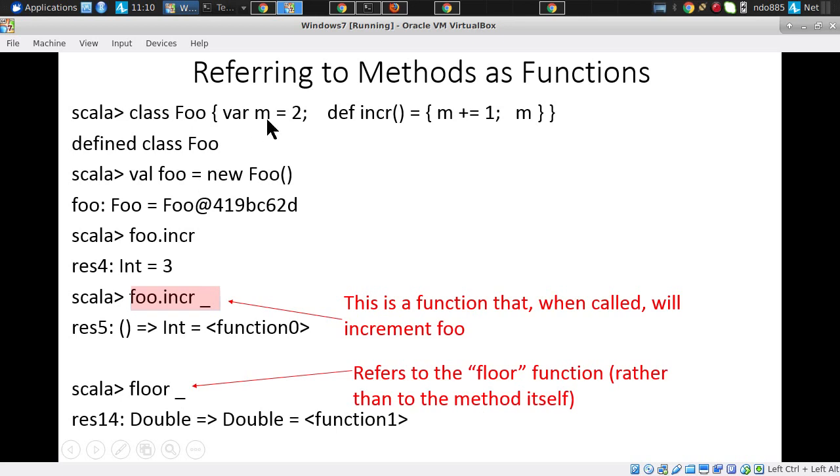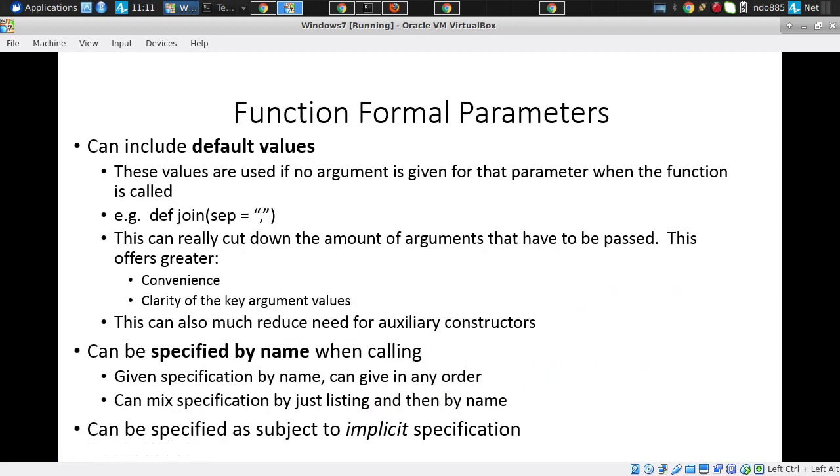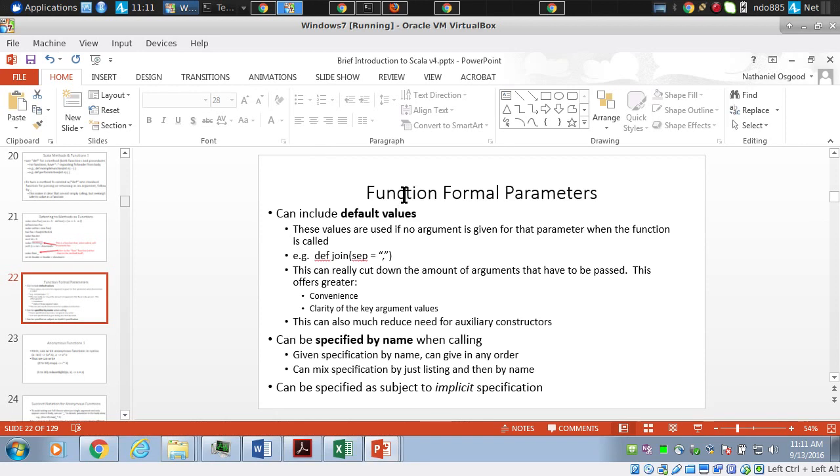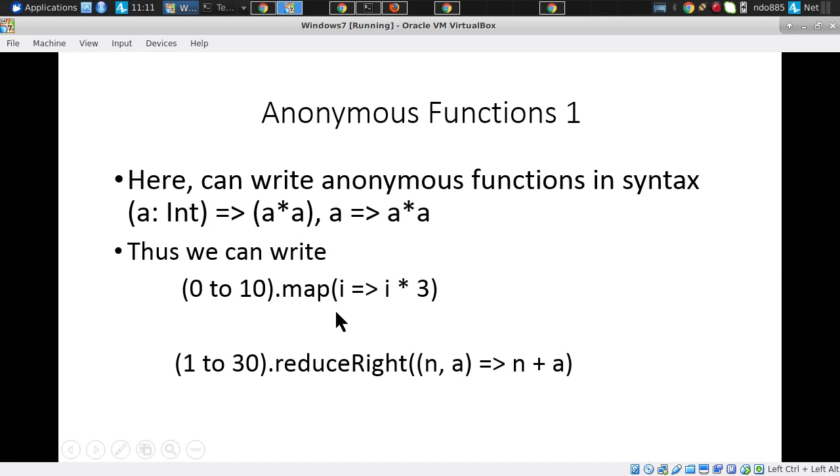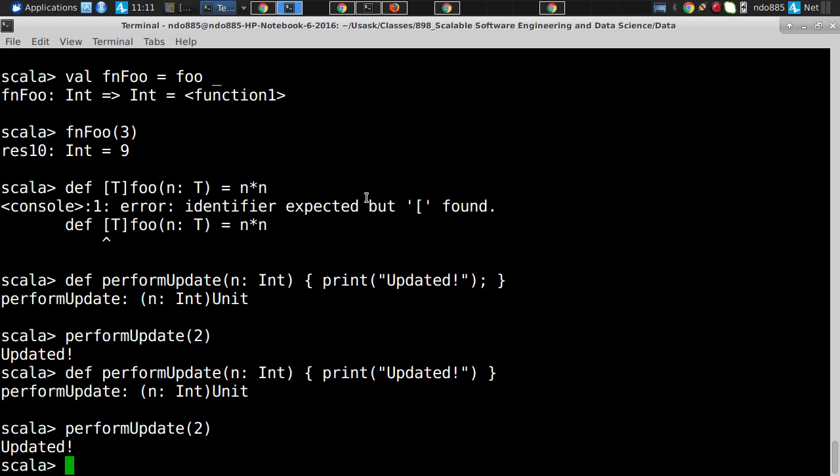So here we have a class where we have a reference to something. We can create an instance of that class, and we can refer to its function increment for that reference with an underbar after that, or we can just refer to the floor function rather than to the method itself using something like this. We just saw that. But ladies and gentlemen, this should actually say method formal parameters. Okay, these are things, and we'll come back to that. I don't have time to go into it, but a lot of the time we're going to be writing anonymous functions, ladies and gentlemen. We're going to be writing functions out as values that don't have nice names. Let's write our first anonymous function here, shall we?